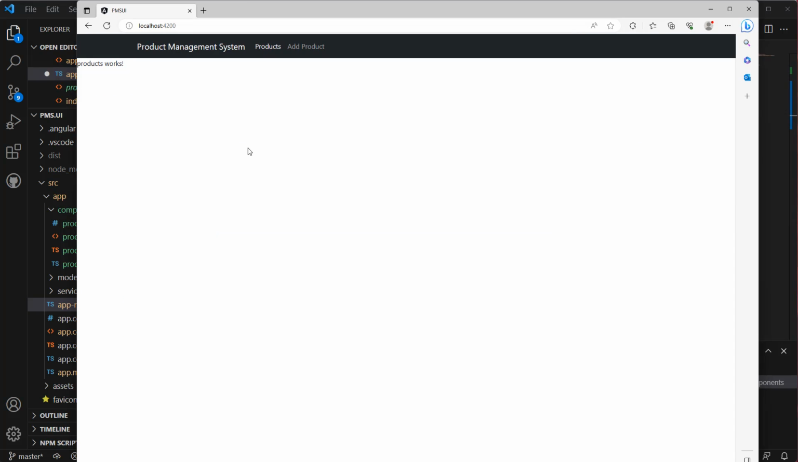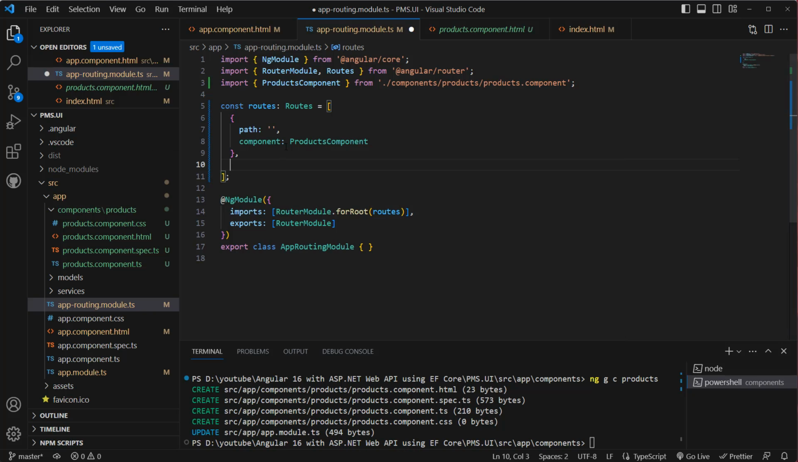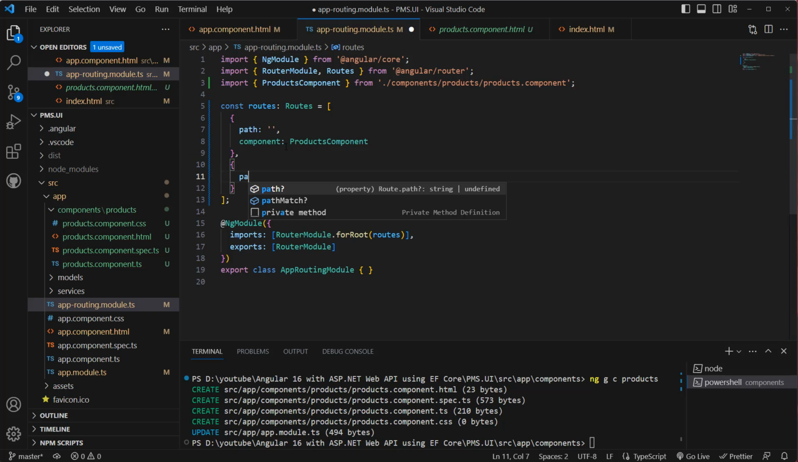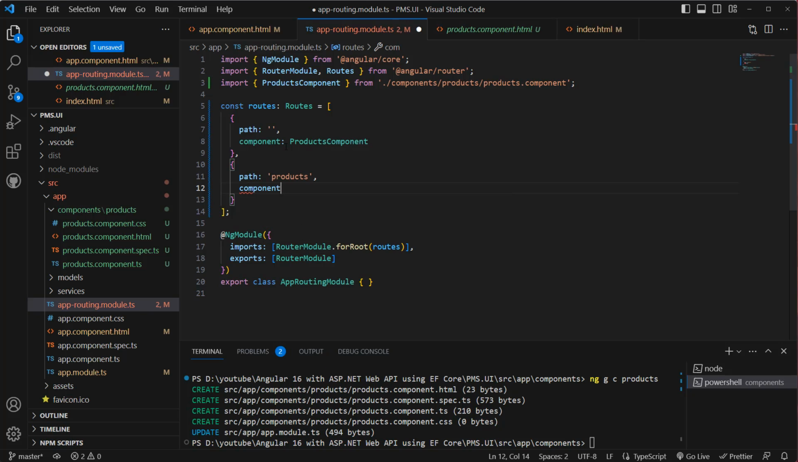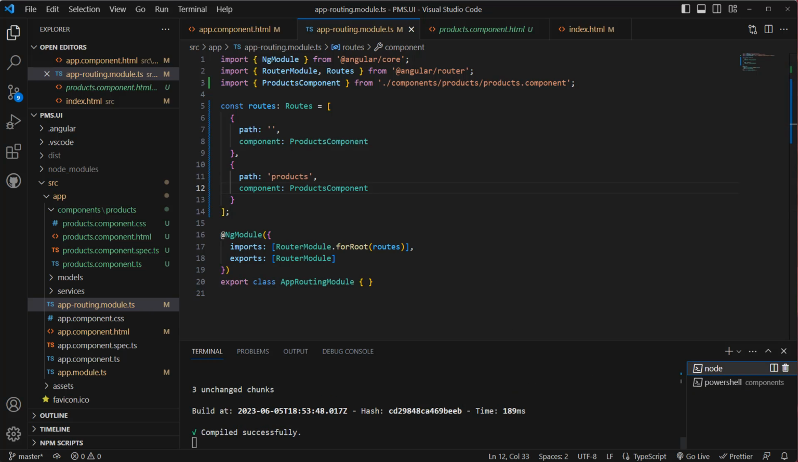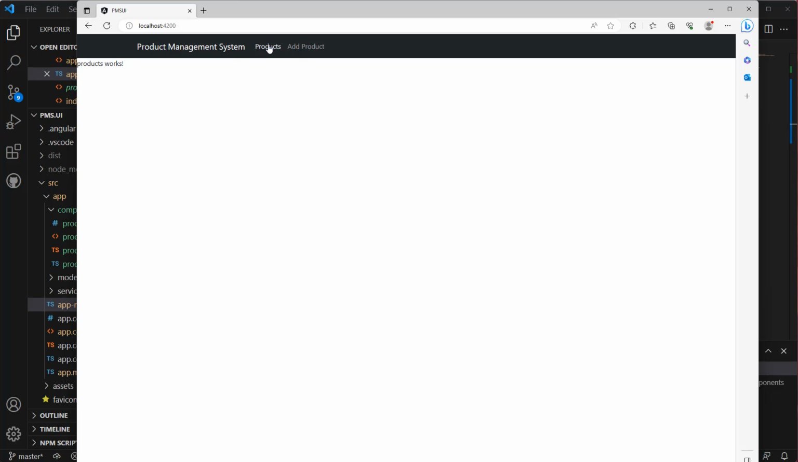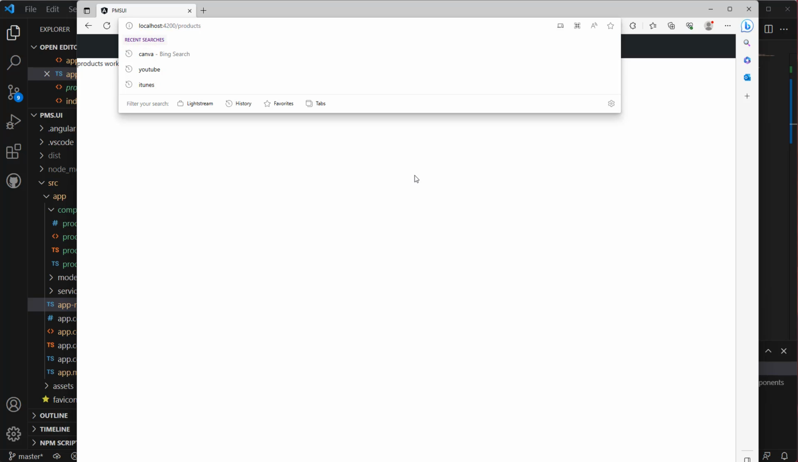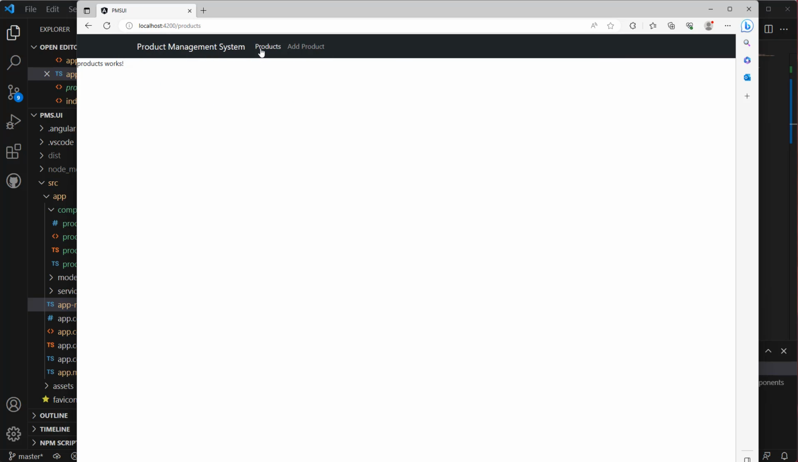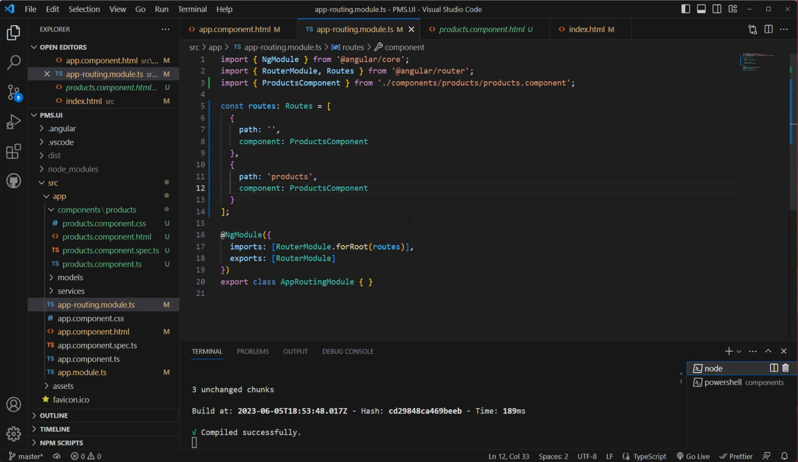We also need another route for this products URL, right? So what we can do is create a path for products, and the component is the same component, which is the products component. If we save it now, we can see that if we click products, we can go to the products, and you can see the URL. That works.